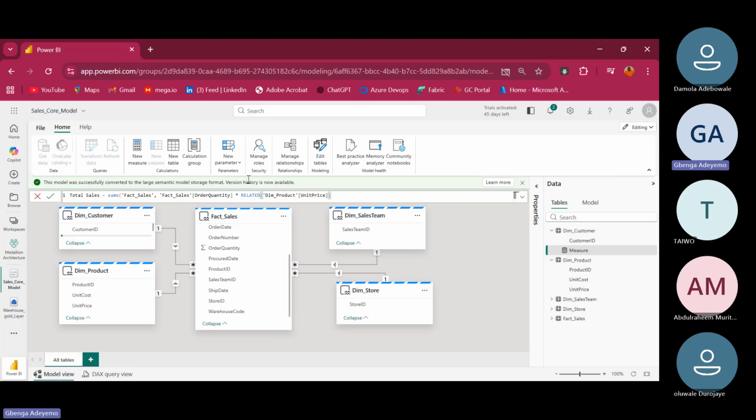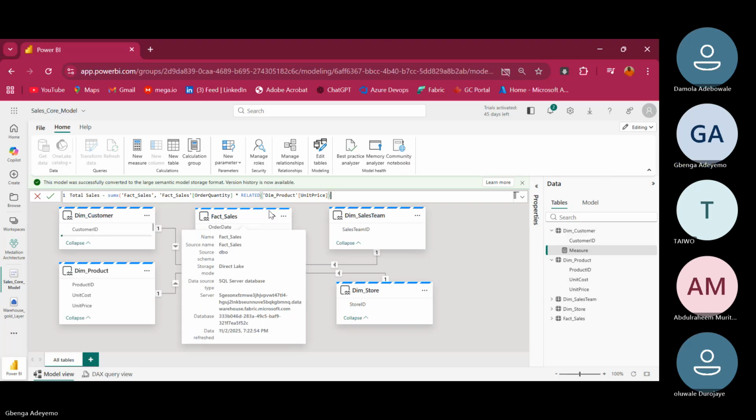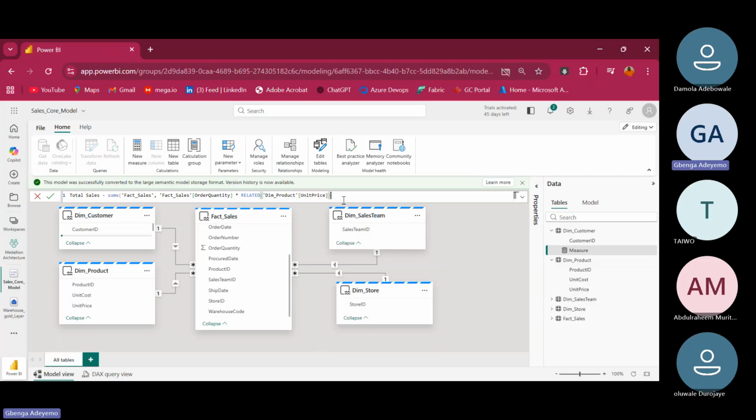Okay, so I think I'm done. Then I close the bracket here. Am I closing the bracket 2 times? Yeah, just close it 2 times. And I press enter.